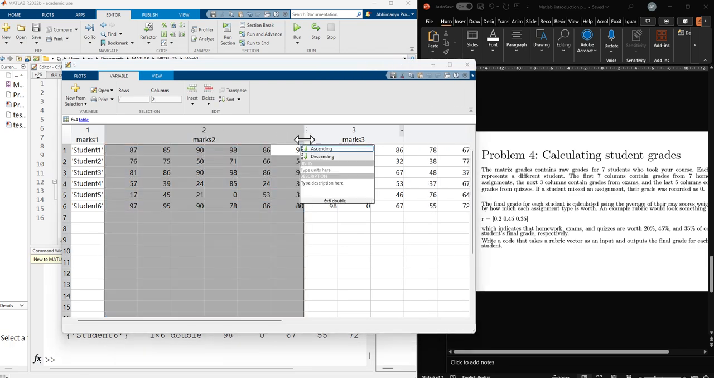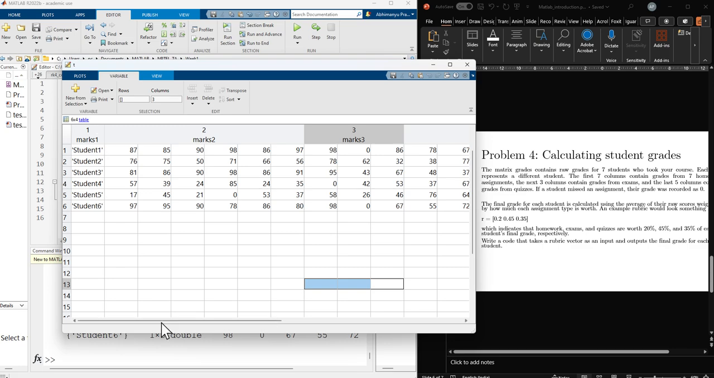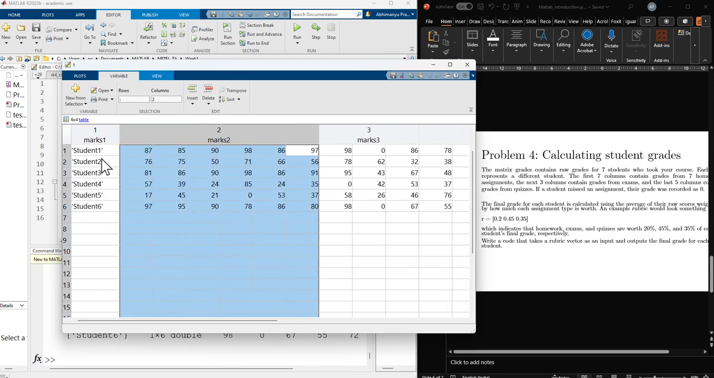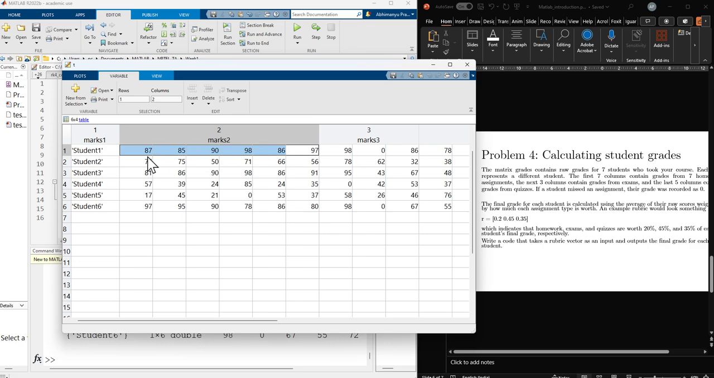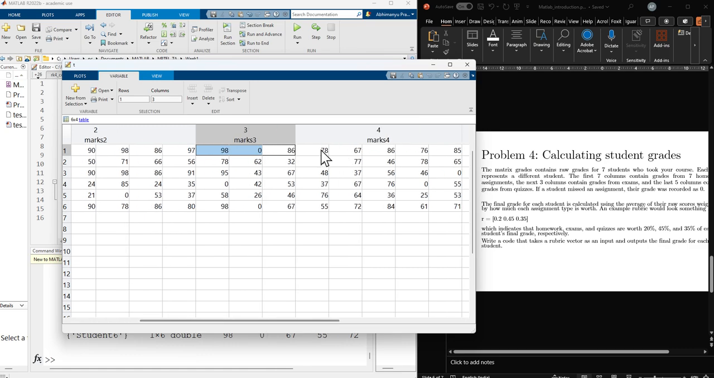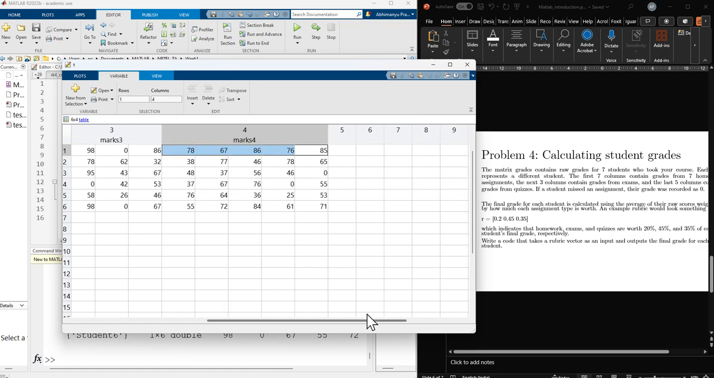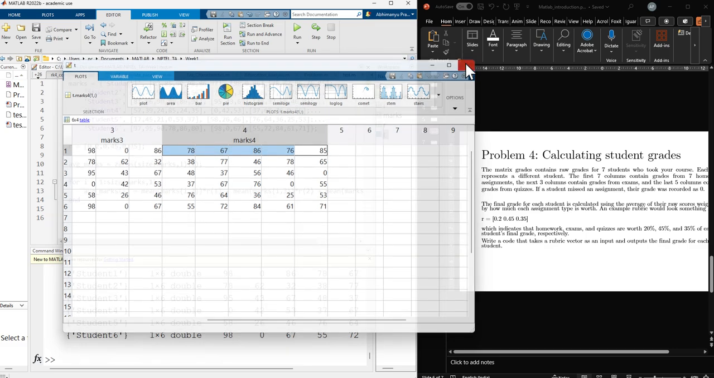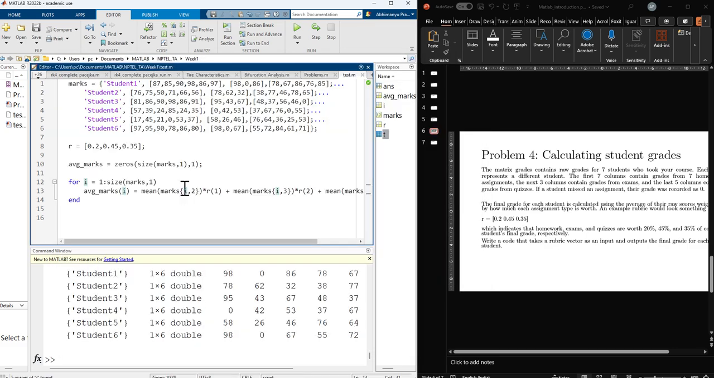So I can convert it to a table. Now you can see it clearly. Marks for the home assignment, marks for the quizzes, marks for the assignments. Fine. So this is clear to everyone. Let us go to the last problem.